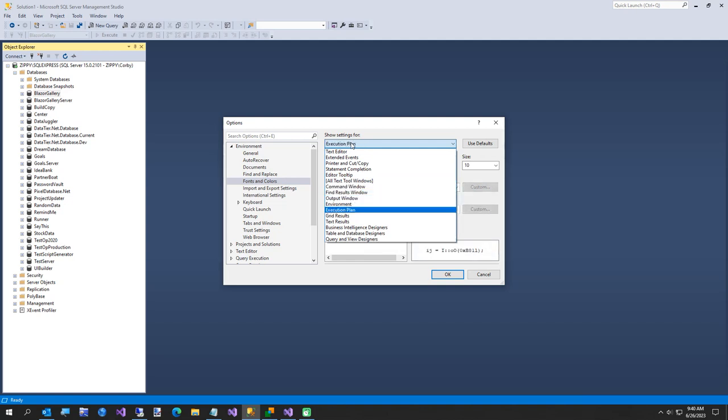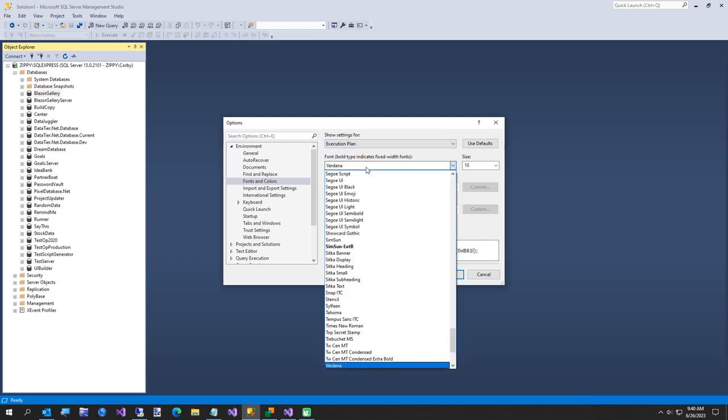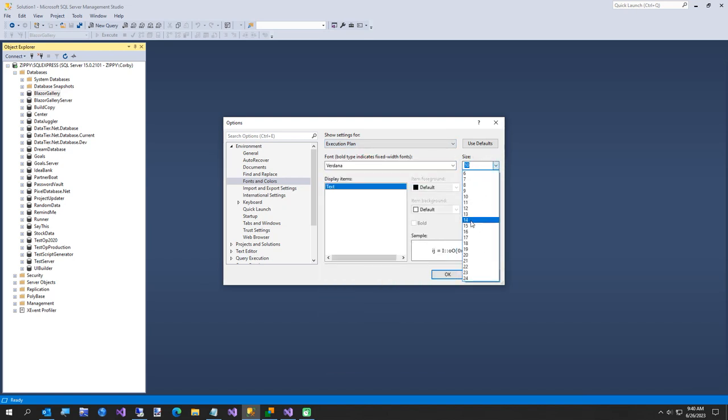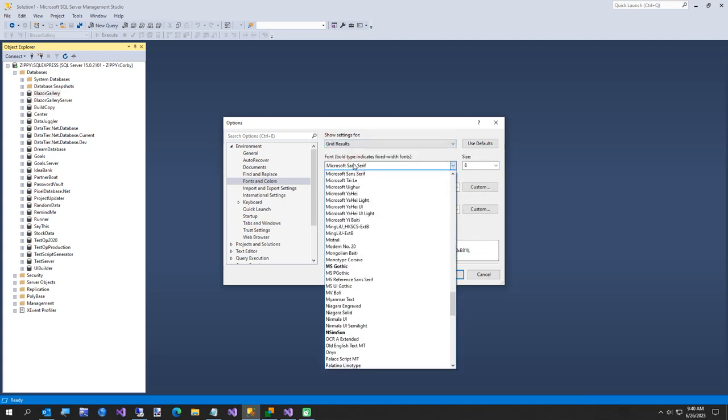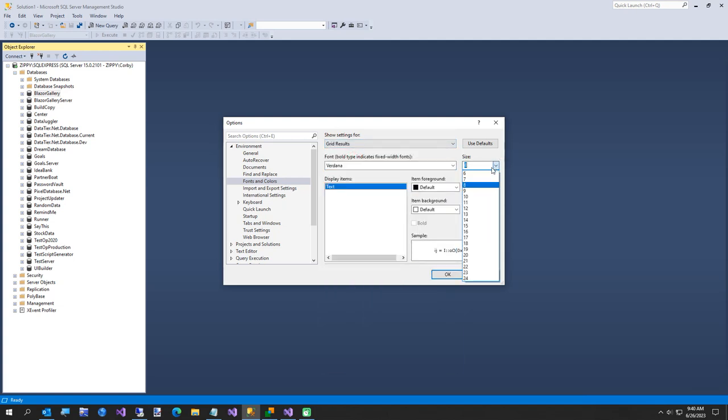Command windows, after you set a few, that one's actually, I've got to set the execution plan. I use that sometimes to work on query performance. Grid results, very important. If you do a search, you want to be able to read the results.